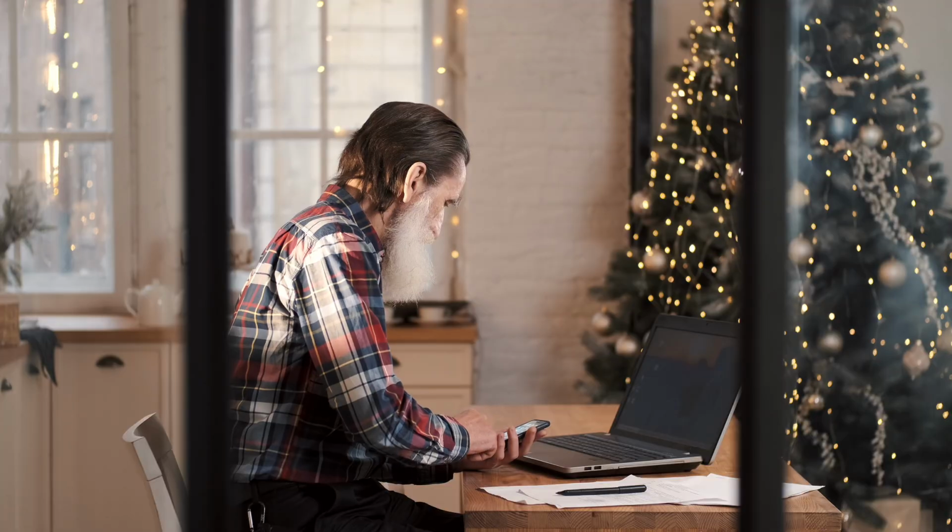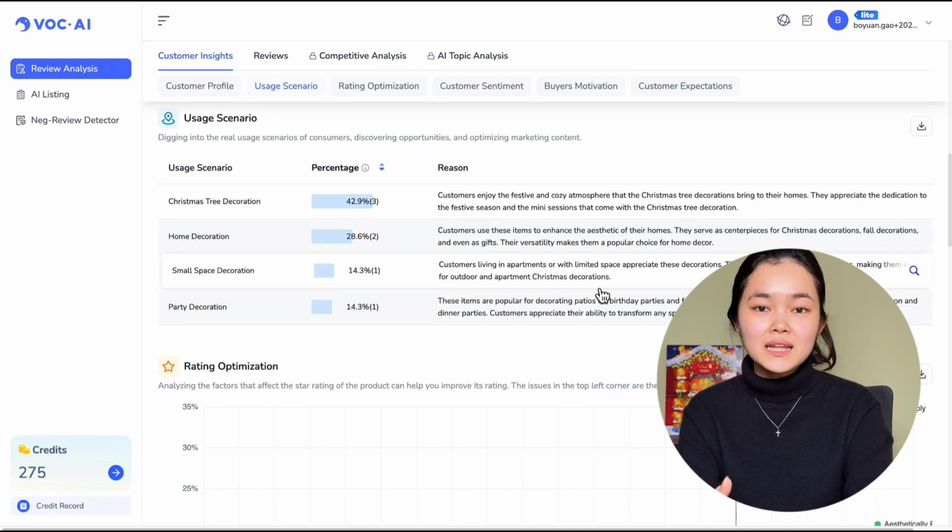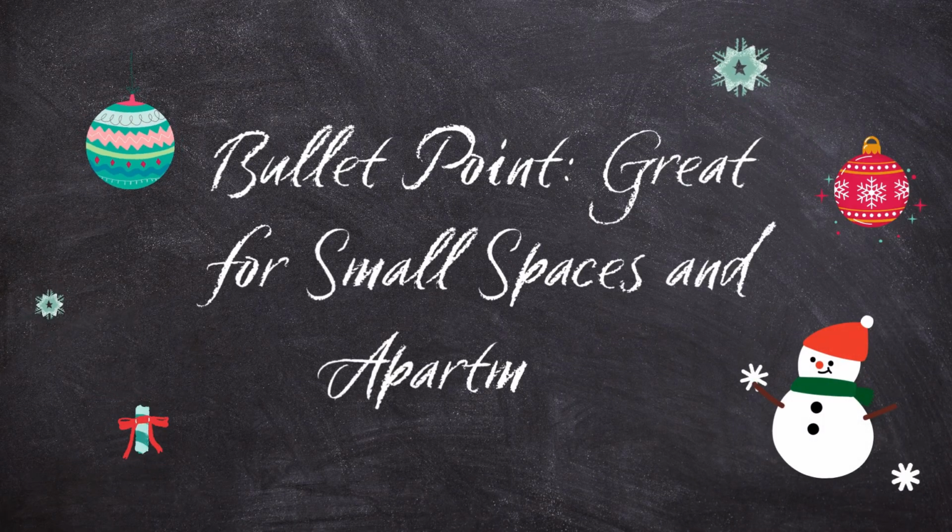When I think of a Christmas tree, I typically picture it in the living room of a house. However, this product clearly appeals more to apartment owners. This insight could inspire some great lifestyle images or bullet points for the listing to highlight to future buyers with text such as great for small spaces and apartments.